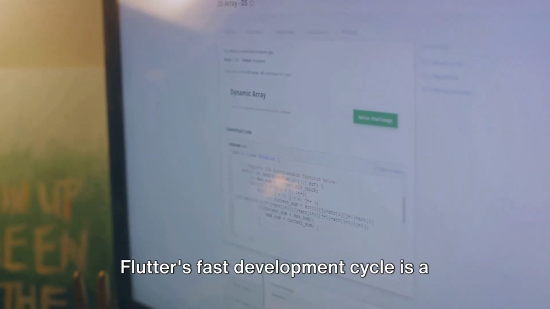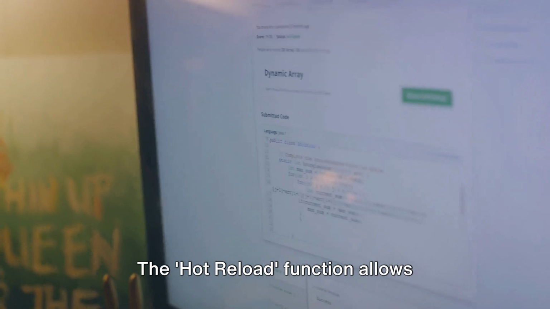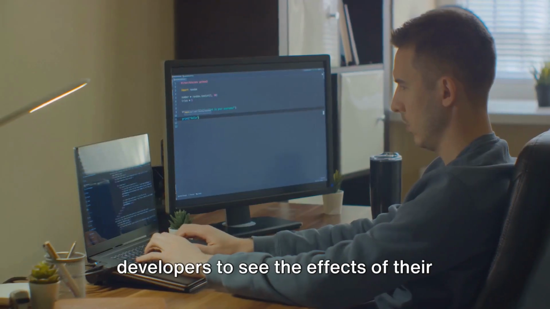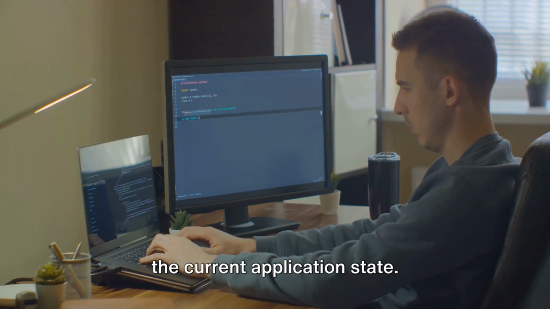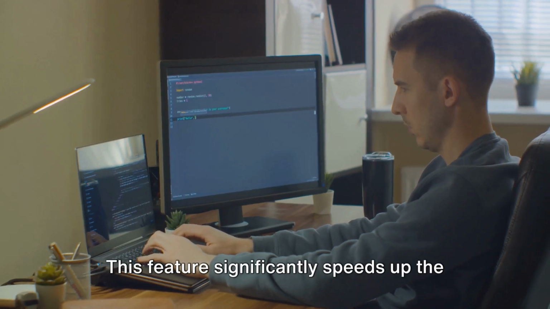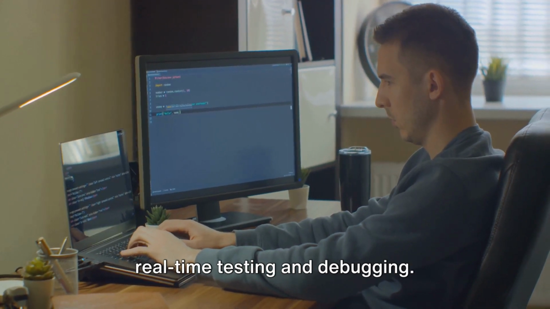Now let's talk speed. Flutter's fast development cycle is a standout feature. The hot reload function allows developers to see the effects of their changes almost instantly, without losing the current application state. This feature significantly speeds up the development process and facilitates real-time testing and debugging.